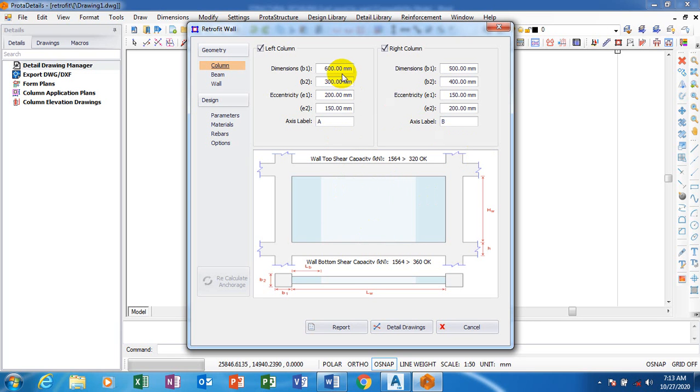Now you can see the dimension here is 600 mm. Whatever I click here, you see it reflects on this diagram. So this is my B1. You can see from the diagram this is B1. So I can leave it at 600. This is my B2. This is the width.